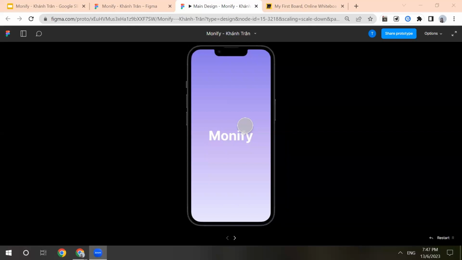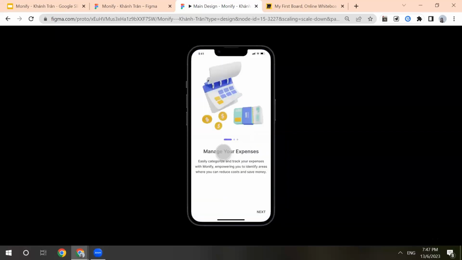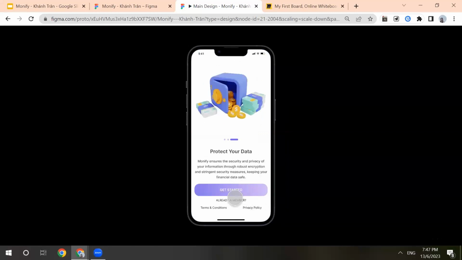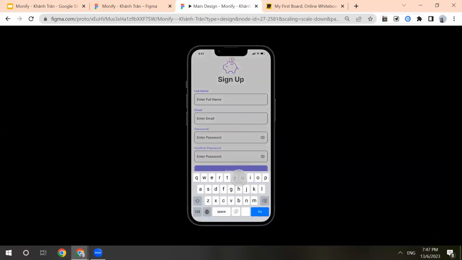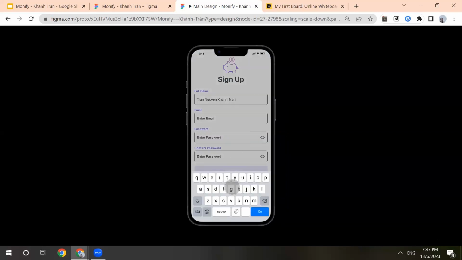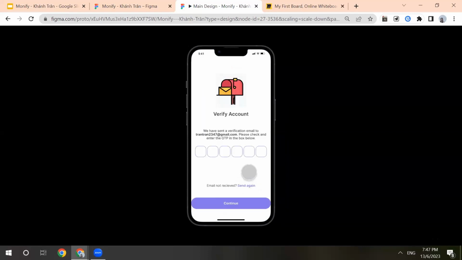Okay, so this is the onboarding screen, and there will be the three main features of Monify here. And when the user clicks Get Started, they will enter the sign up process. If they are already a member, they will be navigated to the sign in. So when signing up, the user will be required to input their full name, email, and password, and click sign up.